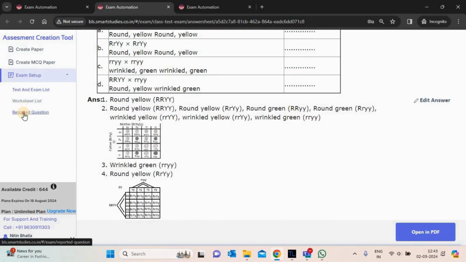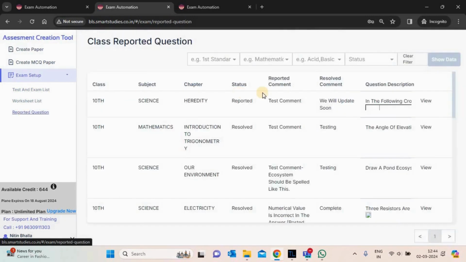There's a section called reported questions on the left hand side. Over here you can see whatever questions and answers you have reported to us for a correction. Here you can see the status. Now over here you can see "we will update soon." That's a sort of an acknowledgement from our team. Once it's done, the team will confirm the status to you, whether it's done or still in process.